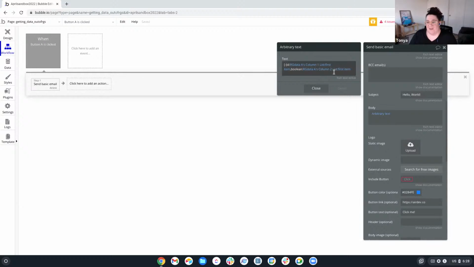Mm-hmm. Cool. Once you have it formatted right, it'll format it for you. Awesome. So that repeating group data plugin, is that going to spit out all of column 1 as a list and then all of column 2 as a list? Yeah. Right.